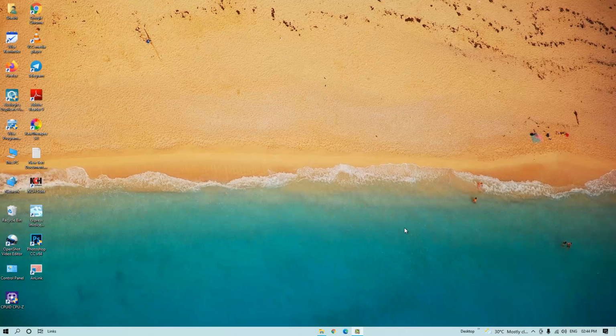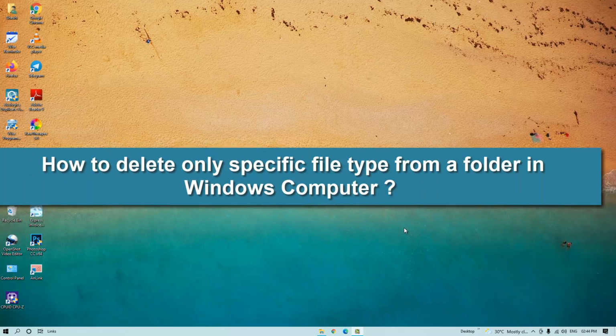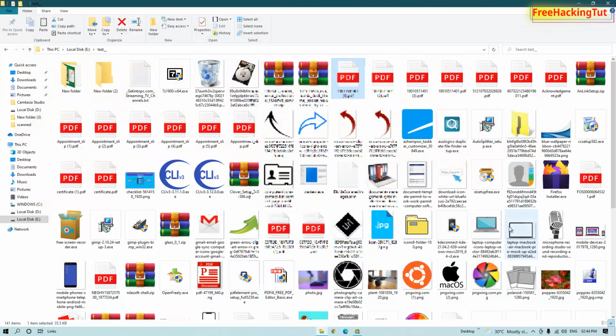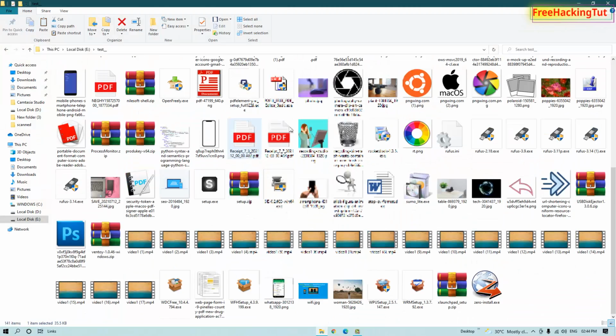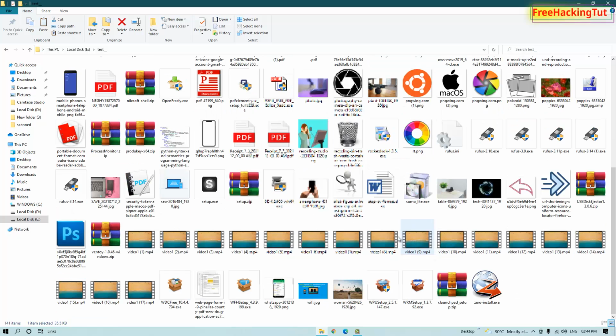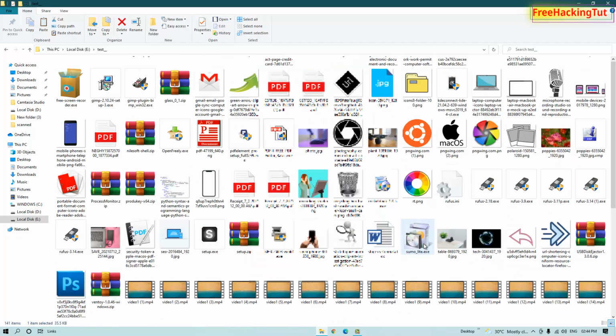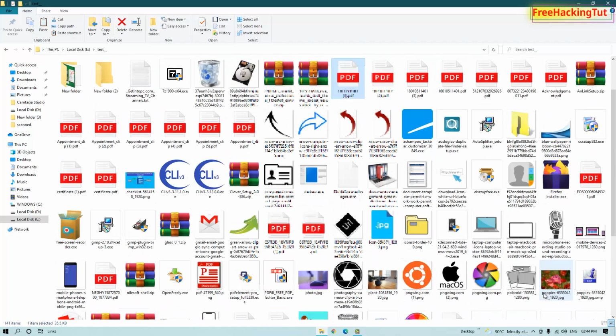So in this video, I'm going to show you how to delete only specific file types from a folder in a Windows computer. So let's begin. Here I have a mixture of all files in this folder. I have PDF files, and some files are in EXE format, some are in JPG format, some are in Word format, and some are video format. So there are multiple types of files in this folder.